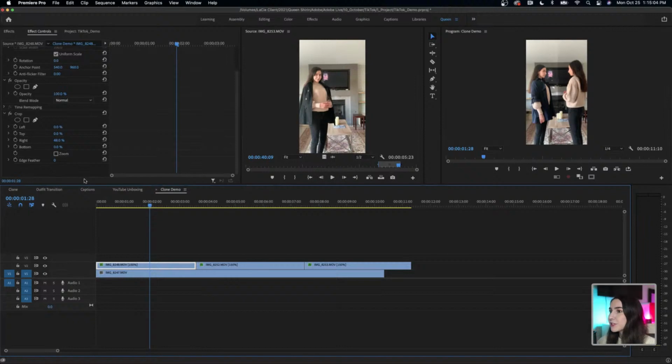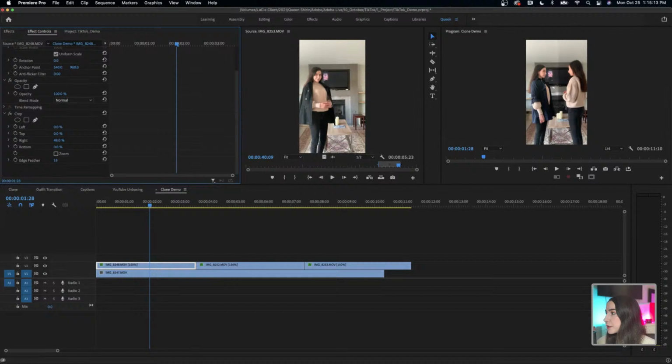So something you can do to help seamlessly blend these two clips together is apply this edge feather. So I'm just going to drag this to the right and pay attention to the middle, you will see that it's now being feathered out and it's not this harsh line anymore.